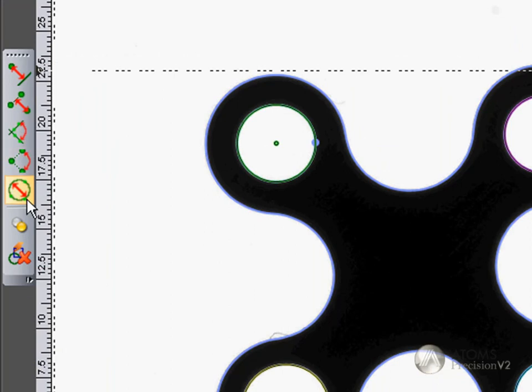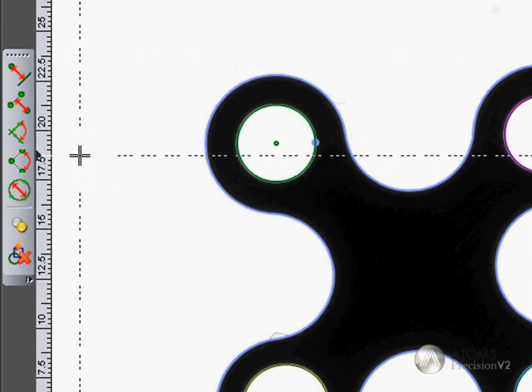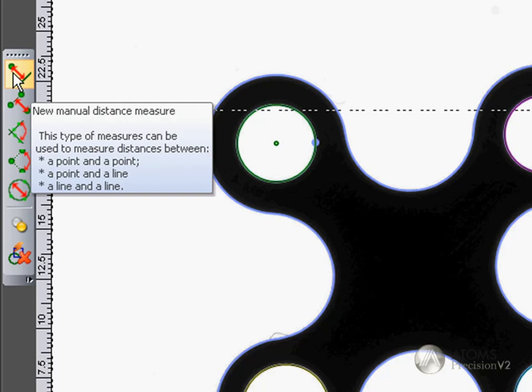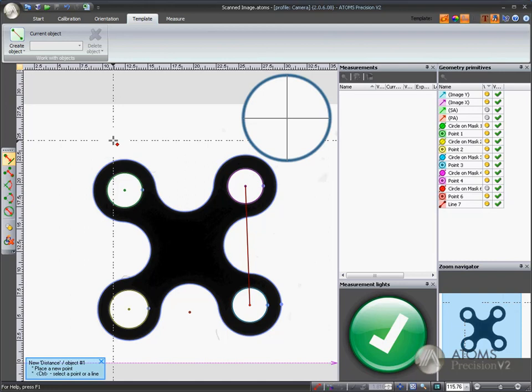There are 5 manual measurements available in Atoms Precision V2. Distance between line and point, distance between 3 points, angle between 2 lines and 4 points, angle by 3 points, and radius or diameter by 3 points. Let's get started by measuring distance between a line and a point.